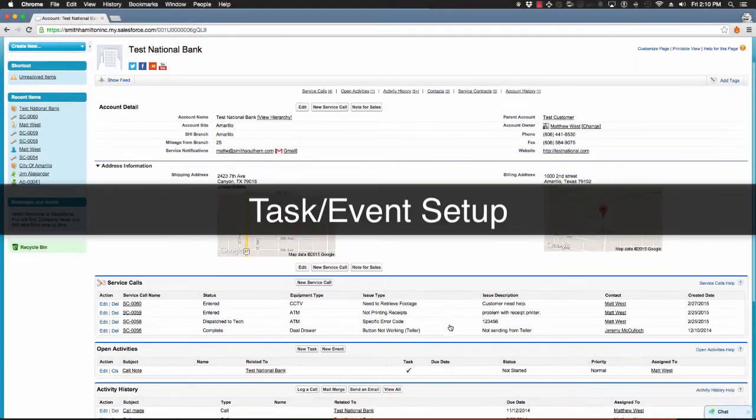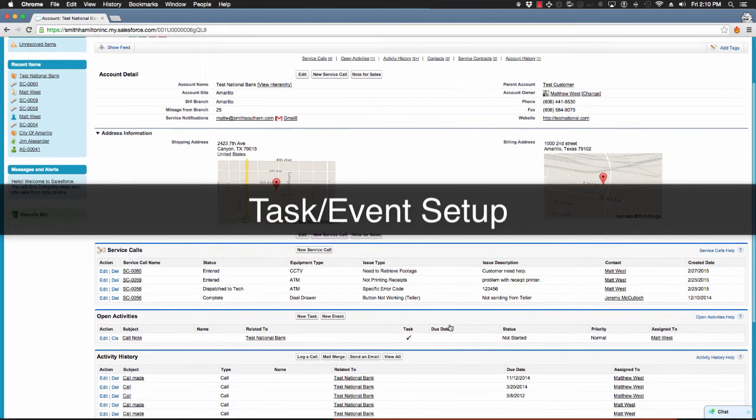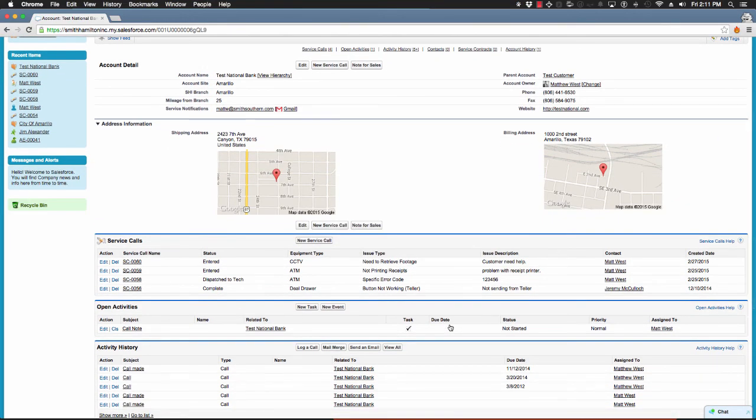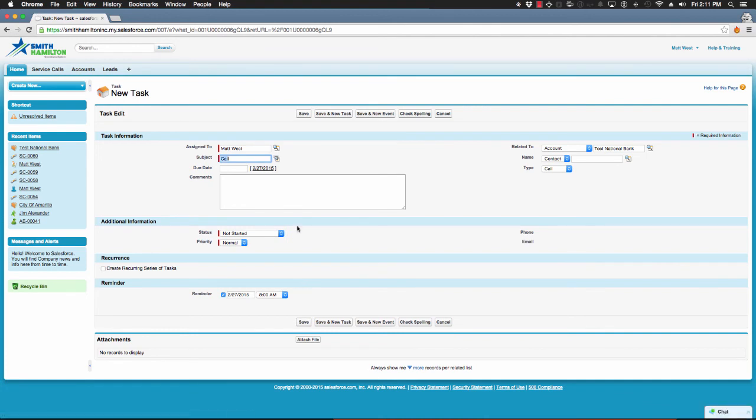Now in the case that you need to set up some sort of a task or set up a meeting or an event, if you've been asked to do that, you can come down here to Open Activities and create a new task. The screen's going to look just the same. You can change the subject, change the date, change priority, all that stuff. Very simple, and whoever is in this assigned to field here will be the person who this task is assigned to.